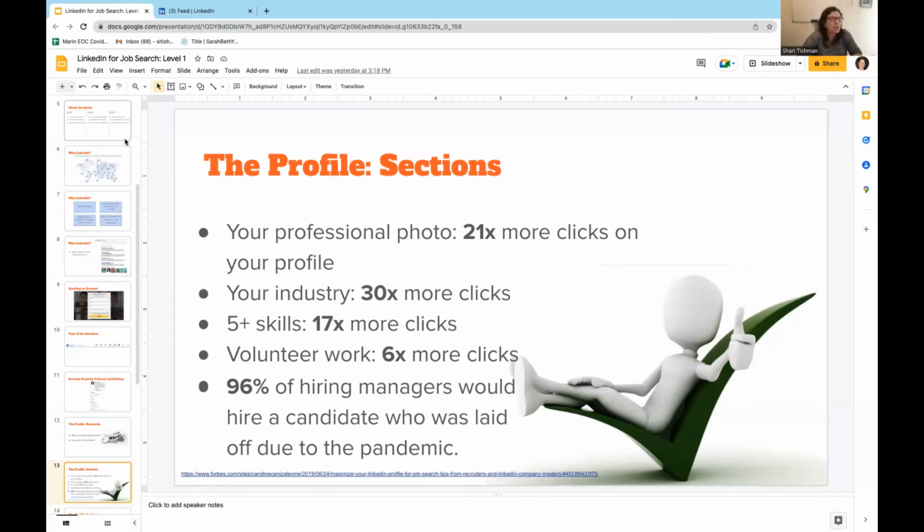96% of hiring managers would hire a candidate who was laid off due to the pandemic. So when we go into the profile and go through the sections, we'll talk about telling your story. But being laid off is a story that many of us have now, or having a gap in work history for whatever reason, family caregiving, for example. Hiring managers get it now. So while you still need to tell your story and think about what that story is and how to make yourself come across as impressive as possible, being laid off due to the pandemic is not something that you should necessarily be worried about as you move forward trying to find your next role.